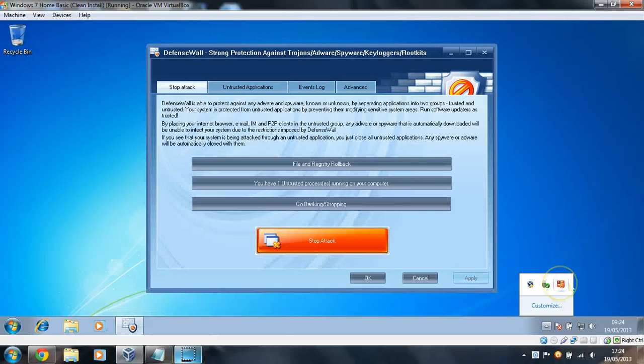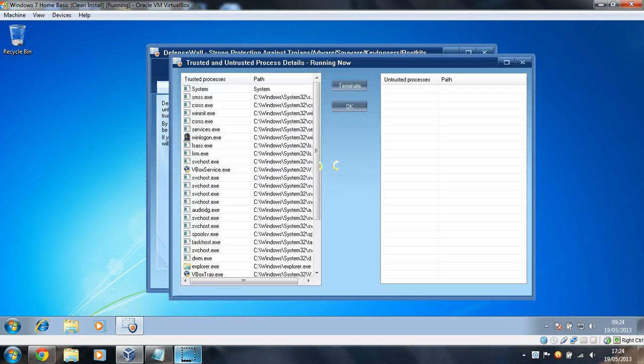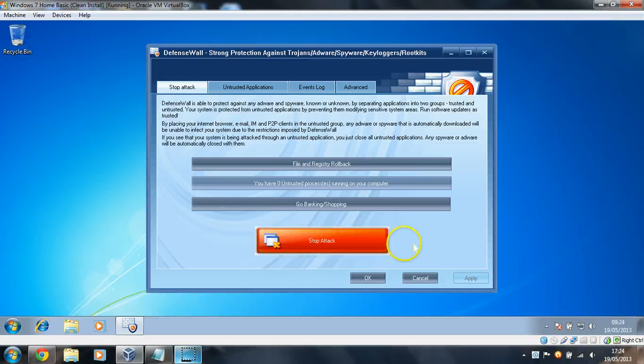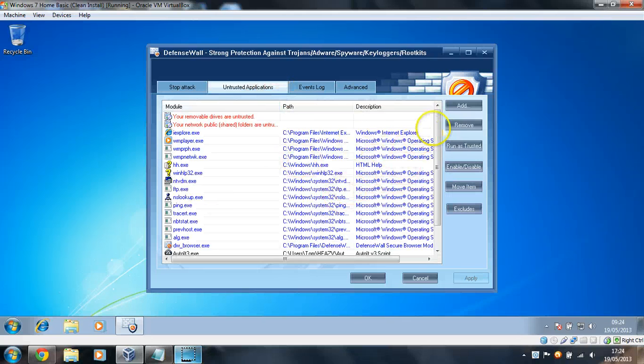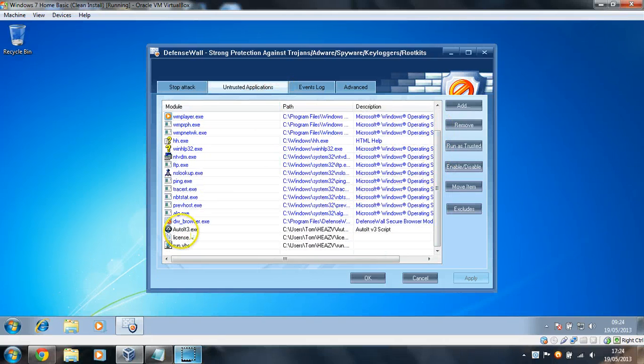DefenseWall is basically awesome. We've got one last untrusted process. Have we or have we not? No. So literally, that's it. It's so easy to use. Here's all the untrusted applications, they're all there. Those are the untrusted.